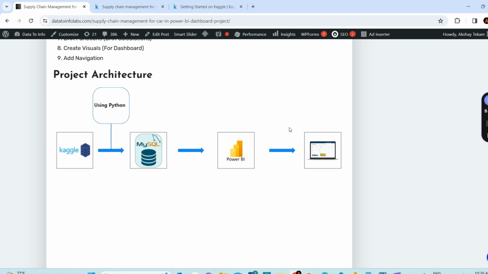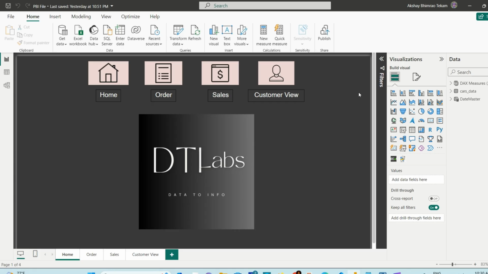Let me tell you how the sample dashboard will look. This is what the dashboard is going to look like. We have 4 pages of dashboards. The first page is the home page. The second one is the order page, where we'll keep order-related details. We have the sales dashboard page, where we keep the sales-related details. And at last, we have the customers view page, where we will keep the content related to customers.